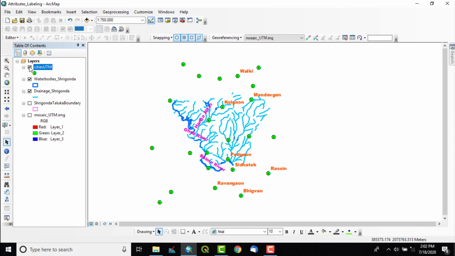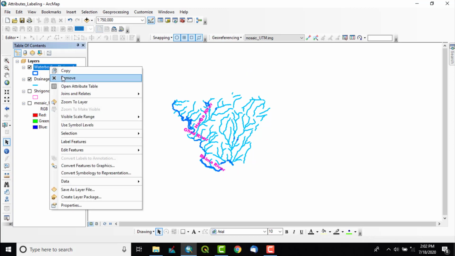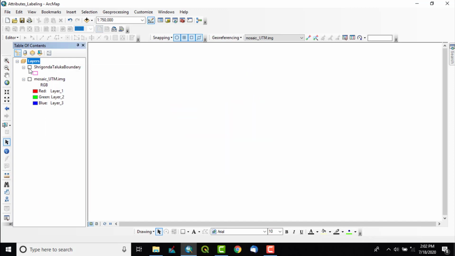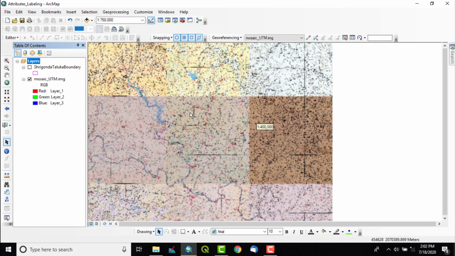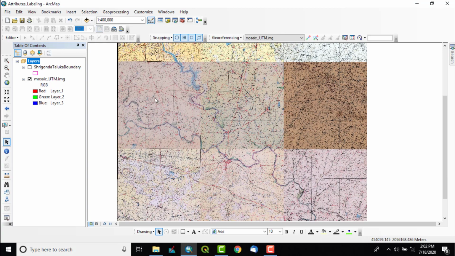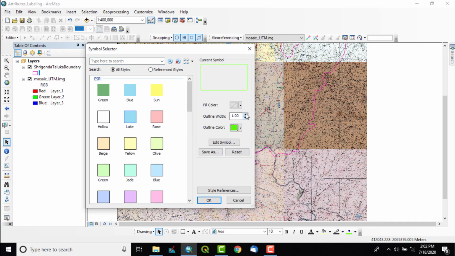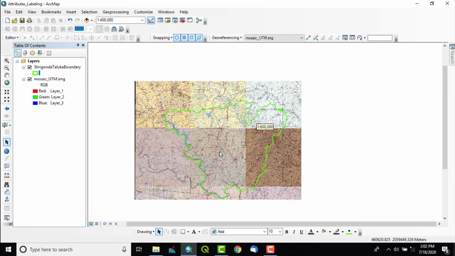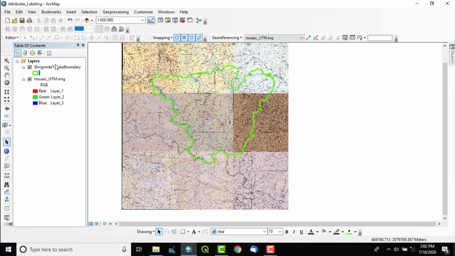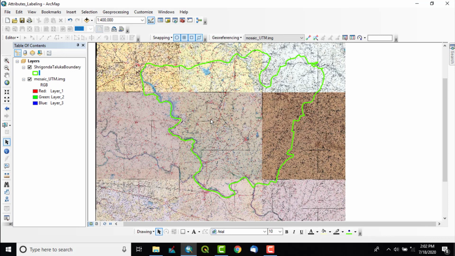So the next thing that I am going to discuss in this session is how to cut a raster file with the help of a vector file of this same area. Here I have the Tehsil boundary of Srigonda Tehsil of Ahmednagar district in Maharashtra, and I have the topo sheet as a raster layer with an .img extension.